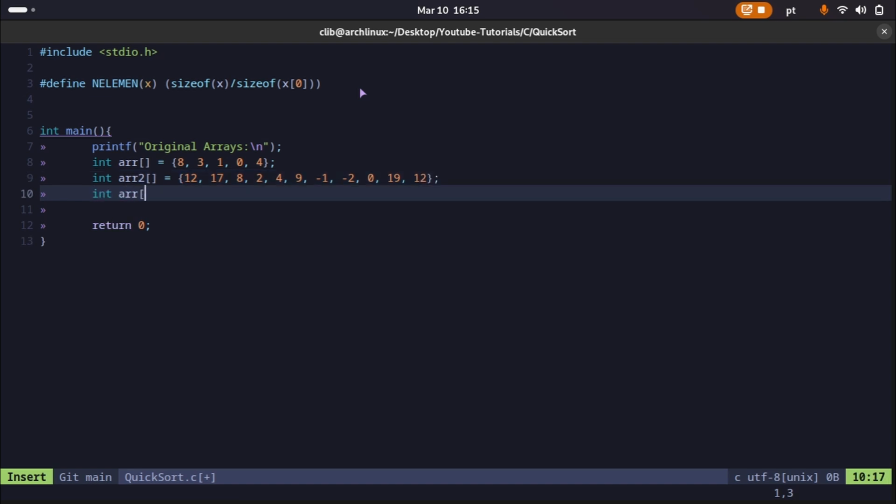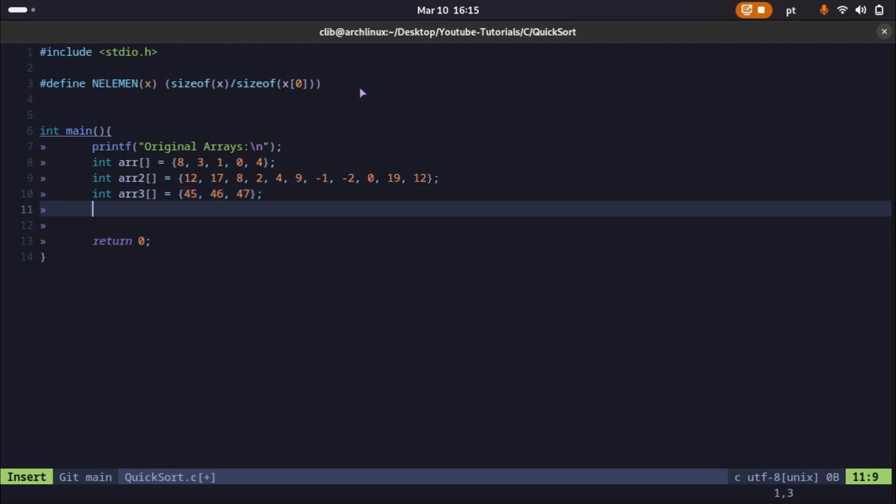And let's create a third array, and this third array I want to keep it already sorted. So this will be 45, 46, and 47. And a fourth array that will have only one element inside it. So this will be 337.